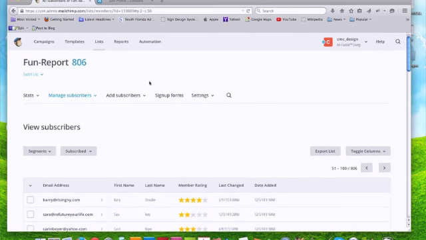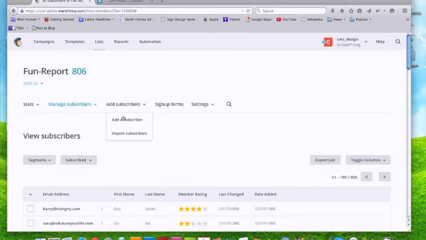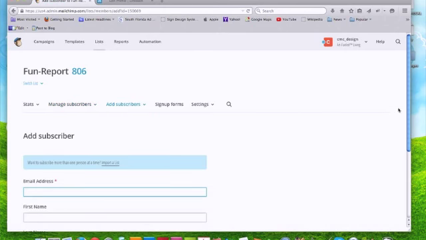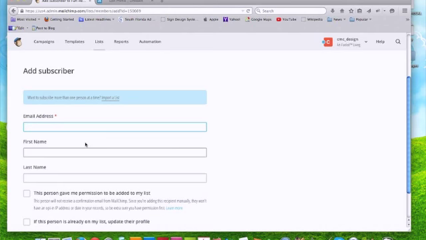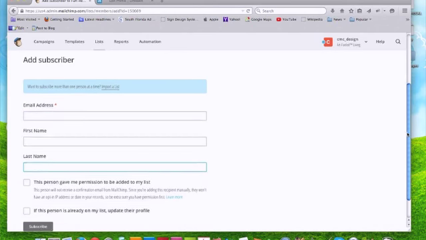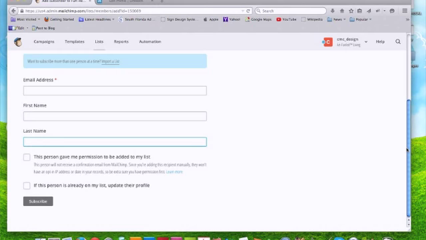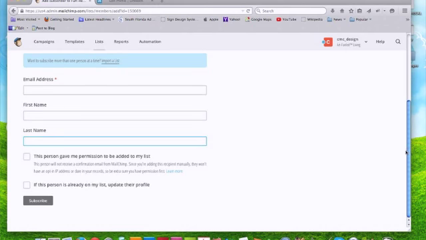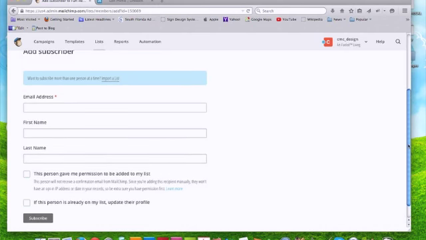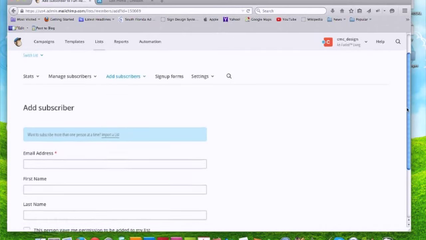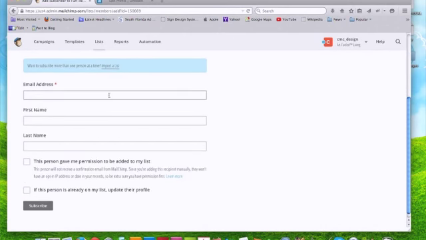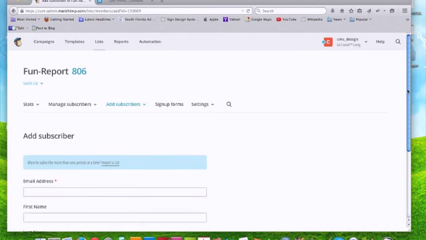So what I'm going to do here is just show you how to add people. You can add people one at a time by going add subscribers, add subscriber. And underneath that, you will enter their email address, their first name, their last name. This is to do it manually. I'm also going to show you at the end of this how to import a list, which is really slick. So you're going to have to say that these people gave permission. If they're friends or family or really close clients, then you might want to just plug them in, and that might be cool with them.